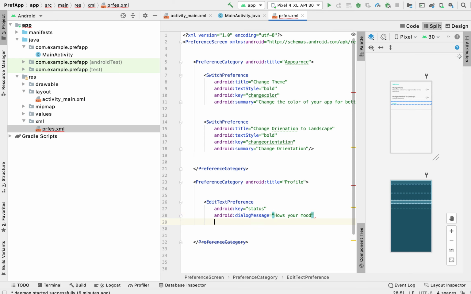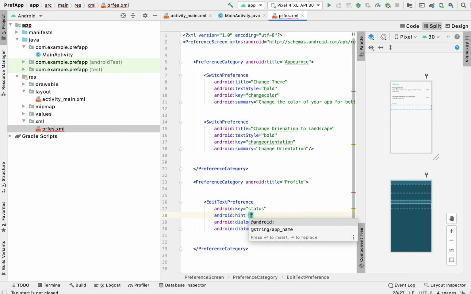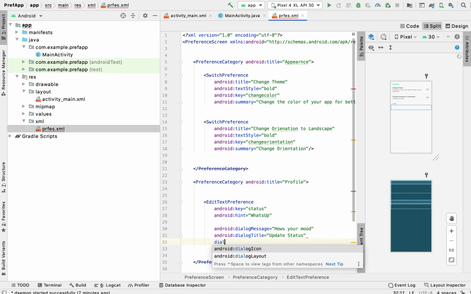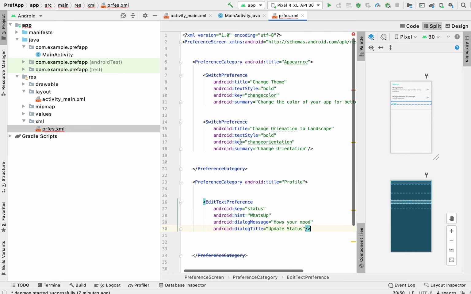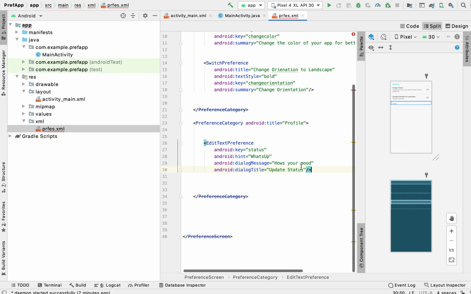And we'll take dialog title, update status, and I would add a hint here. What's up? And what else would I do? Okay, I think that's it for now, and that's pretty much it. Now I have the keys, I would, okay, some sort of error.